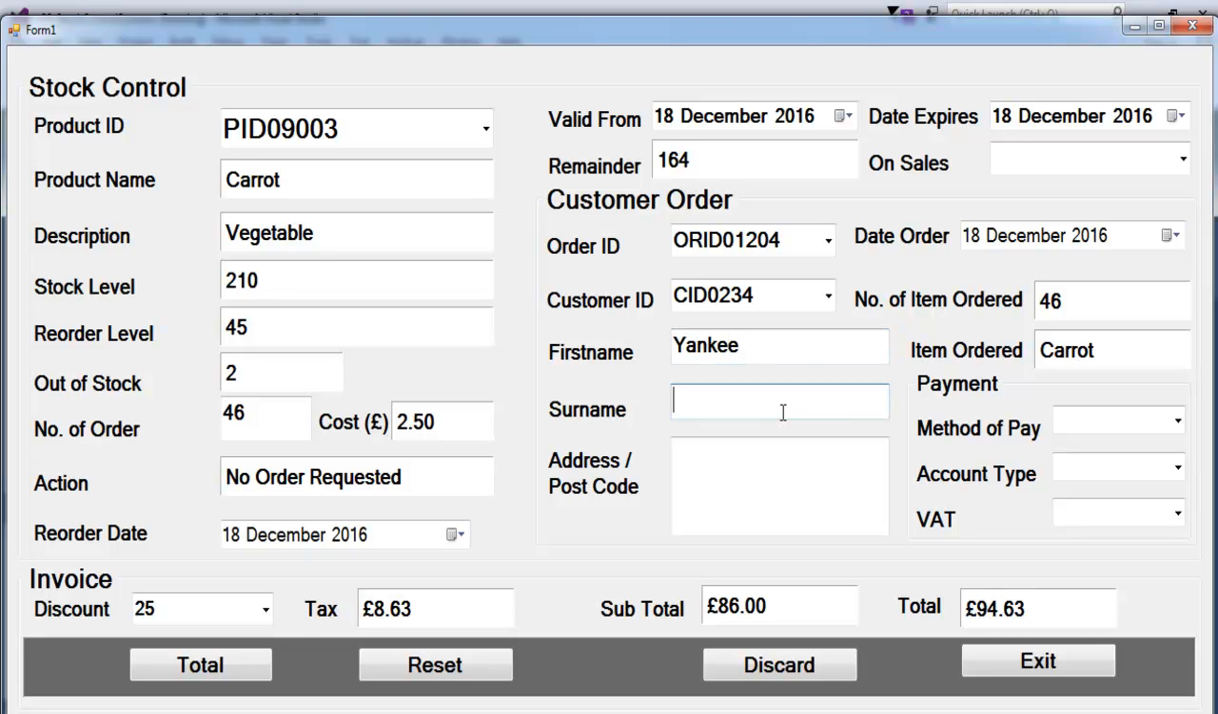Let's say Yankee Baby, that's the name, Yankee Baby, and address is, let's go for Hall Town. Alright, and select that as well. Yes, there's VAT and not on sale.